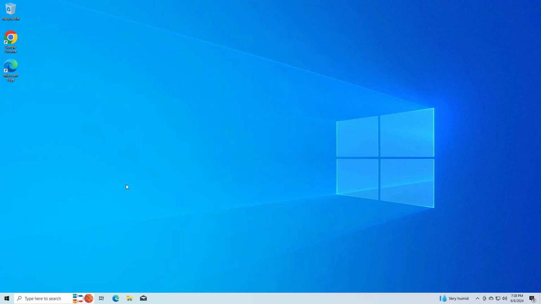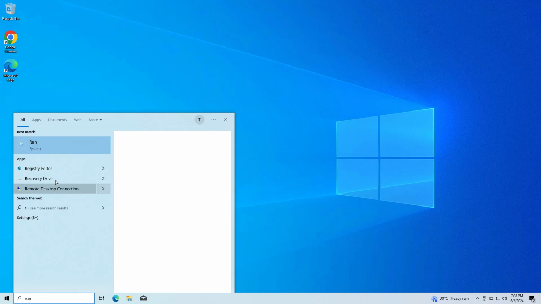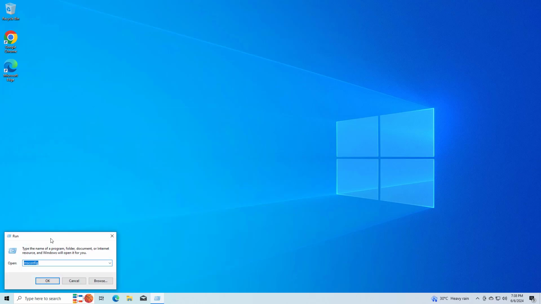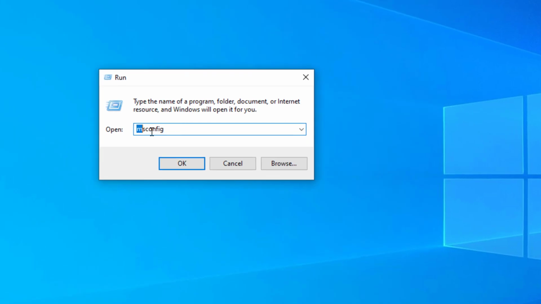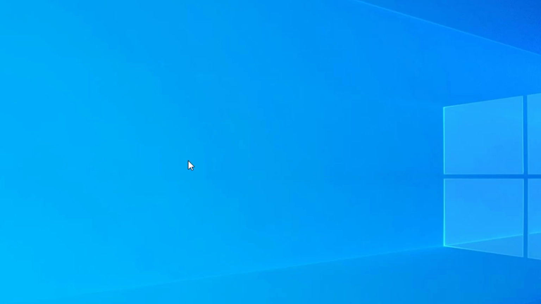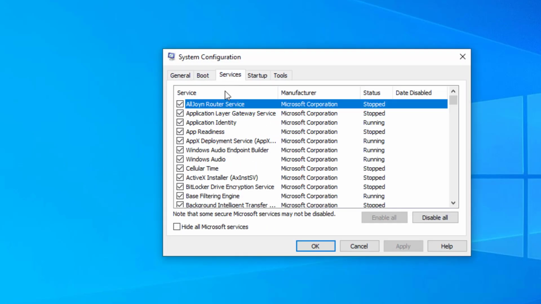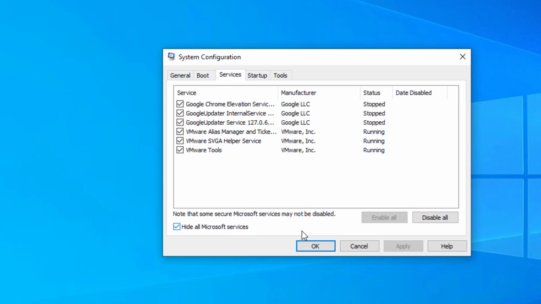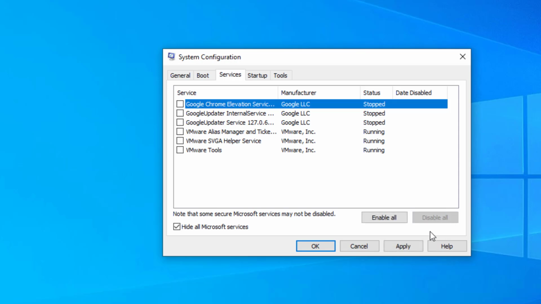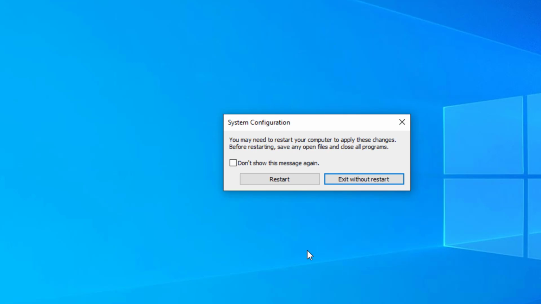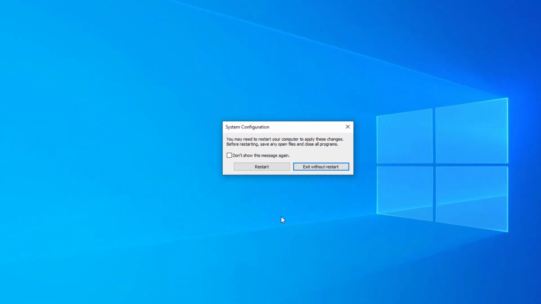Step 5. Open Start and type Run. Click on Restart. I hope your problem should be fixed.